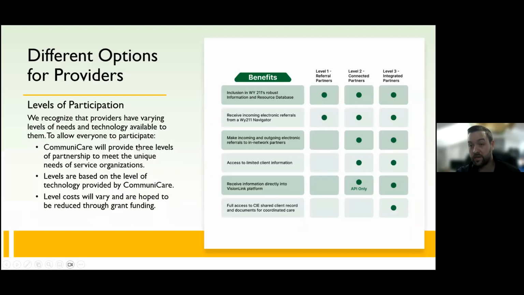So the service we actually offer, we have multiple levels of service, and they're related to the amount of technology used as well as the capacity of the organization. So maybe you're a small group, you only have one or two people, and you don't have the capacity for case management, but you do want to receive referrals.